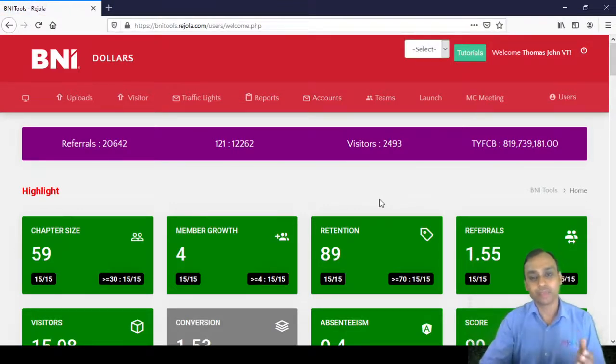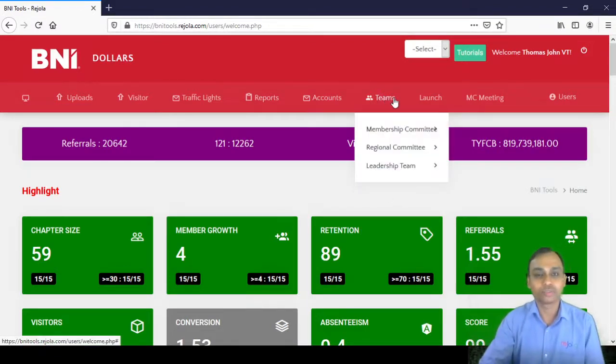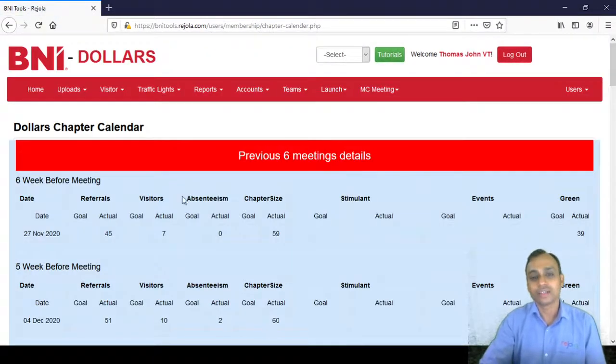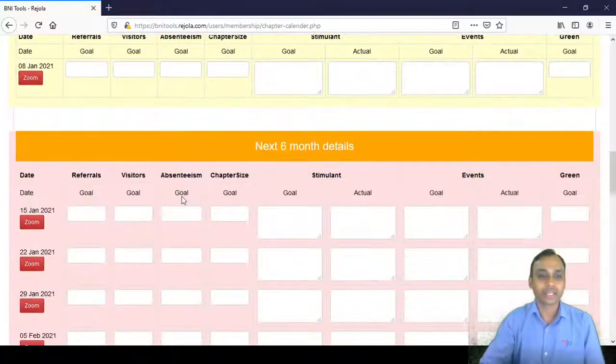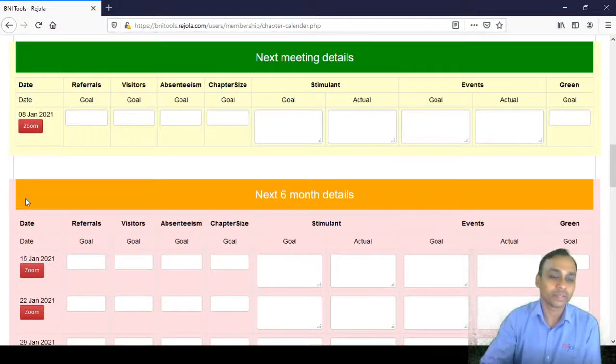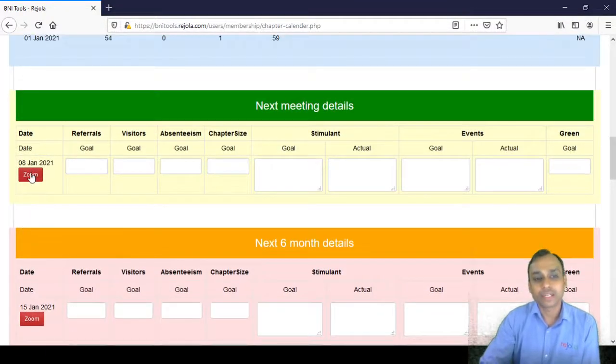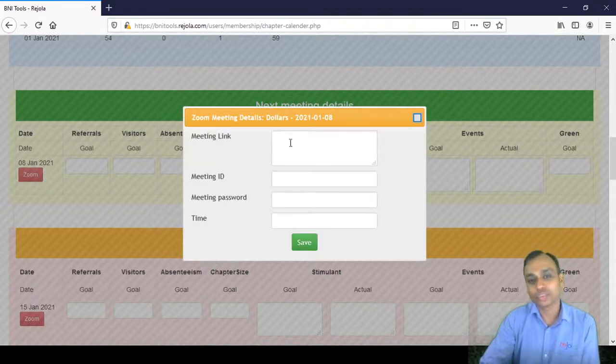Anyone on the leadership team, either the president, vice president or the secretary treasurer, will have to come to this menu, Teams, go to leadership team and click on calendar. This calendar is meant for tracking the goals of the chapter. In it, you will see that a new button called Zoom has been added to each meeting, and by clicking on this button, the Zoom details can be updated. The meeting link, meeting ID, meeting password and the time of the meeting can be updated here.